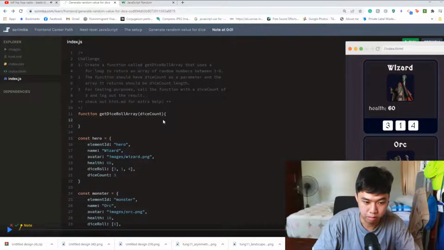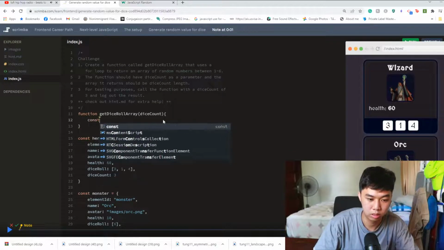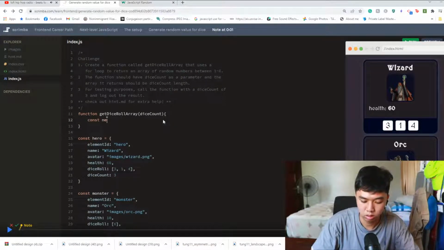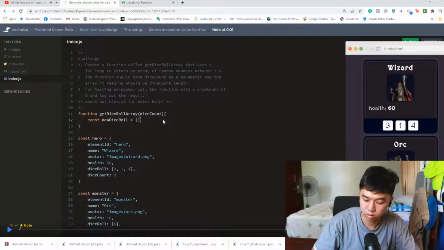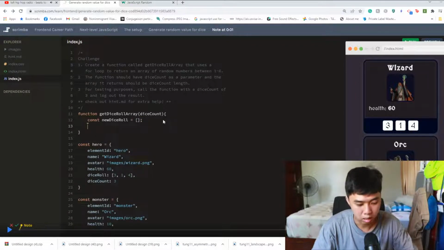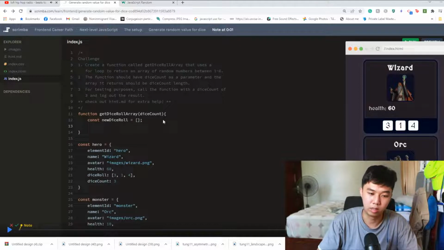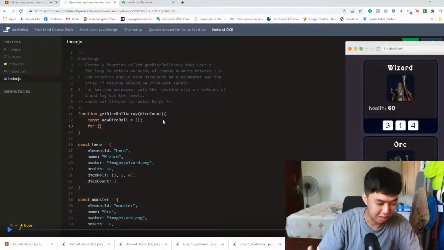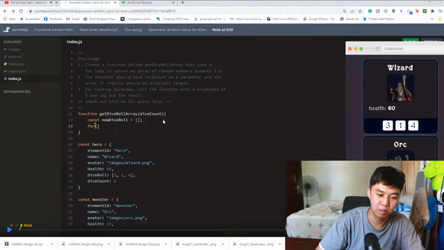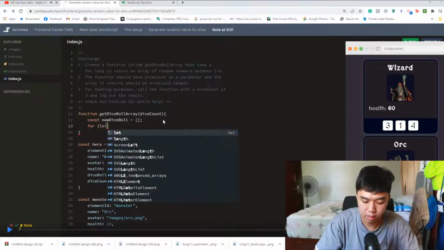Call it const newDiceRolls equal to an array, because this is a for loop, so we always have to declare it. It's not like map where it's automatically going to output an array. Now I can see why map is so useful. Map is better, but let's continue.